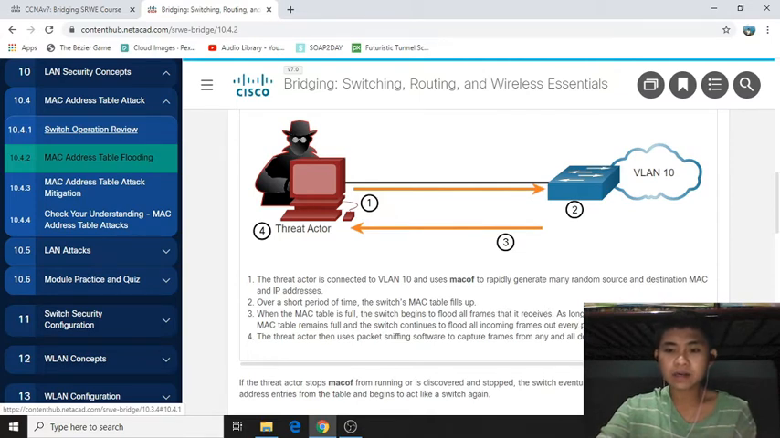As long as macof continues to run, the MAC table remains full and the switch continues to flood all incoming frames out every port associated with VLAN 10. The threat actor then uses packet sniffing software to capture frames from any and all devices connected to VLAN 10.